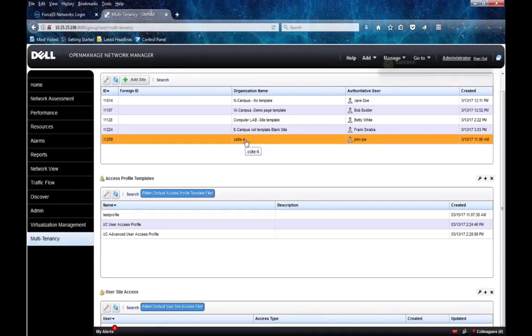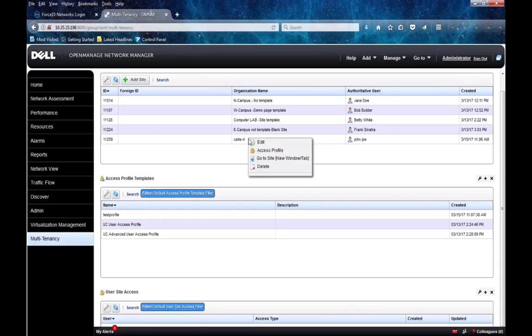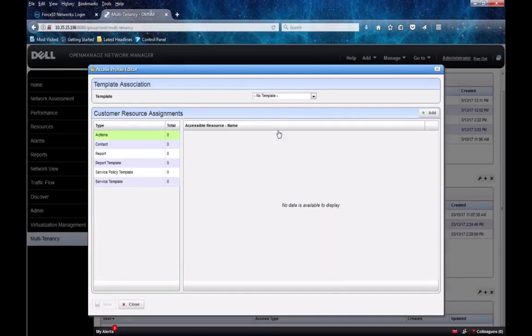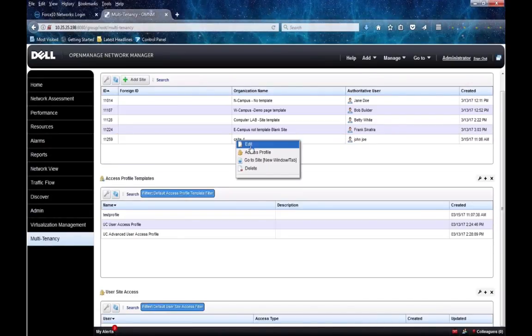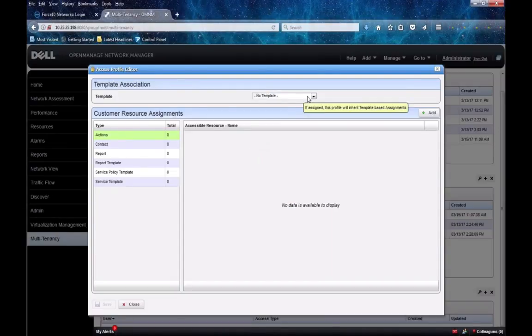So now that the site's created, we've got the access profile created, we need to go associate that access profile with that site. And so we're going to take this profile here. Oops. Actually right up here. Access profile. And we're going to add test profile. Save.